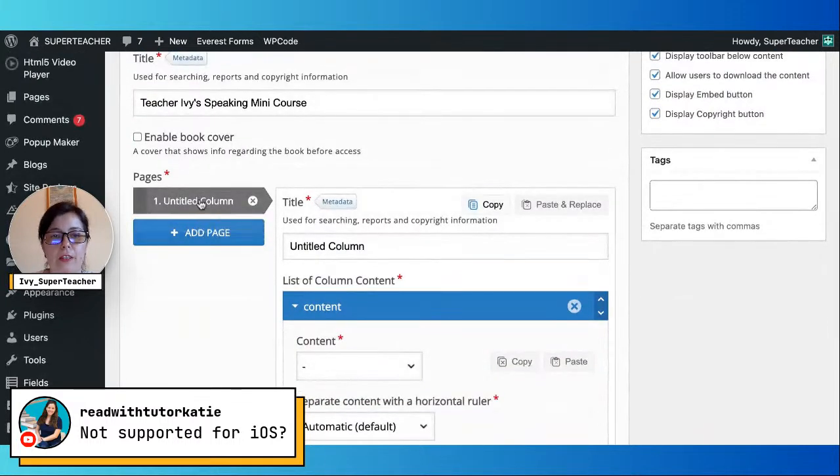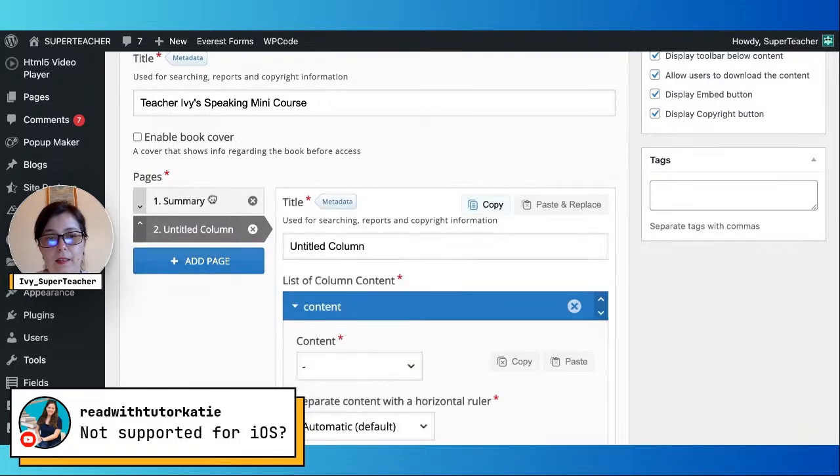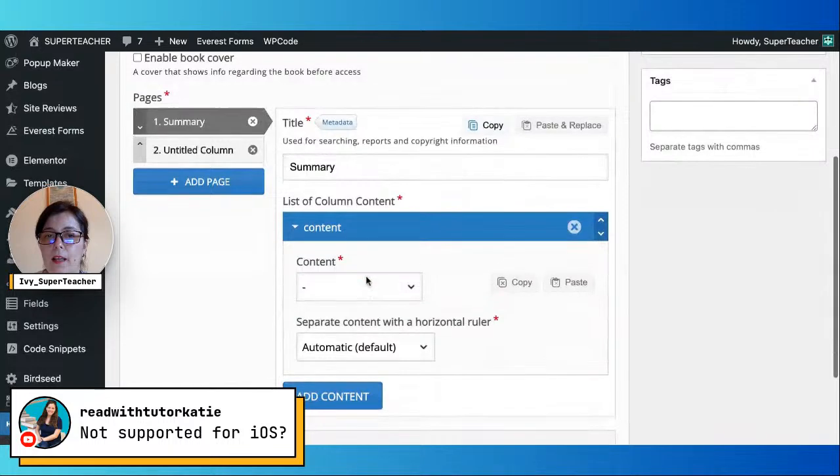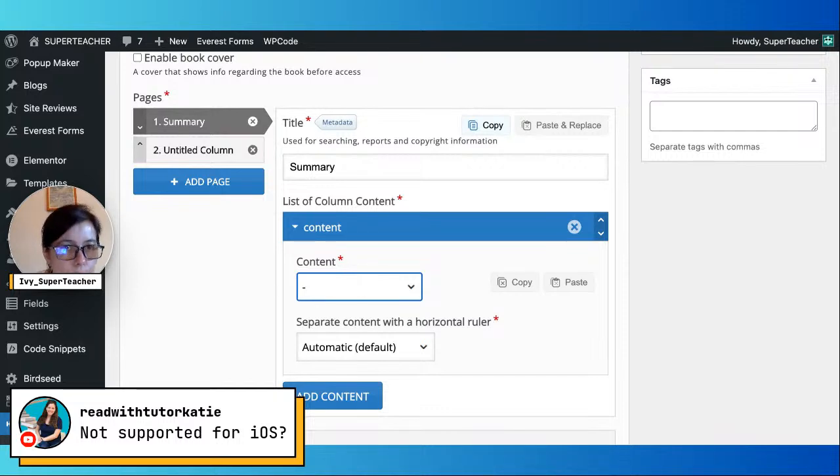Okay, pages. This is the title, like maybe summary. And then the magic happens here, content. You choose the type of content. And here you can see the interactive book, just to make sure you can actually see the right page. Perfect. So here, if I click, I can choose any of these.